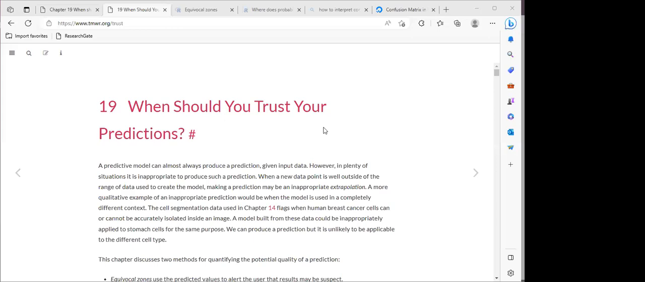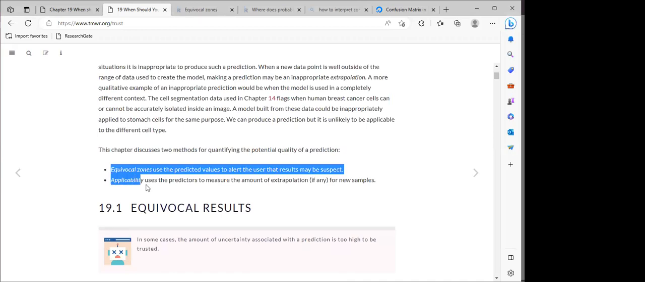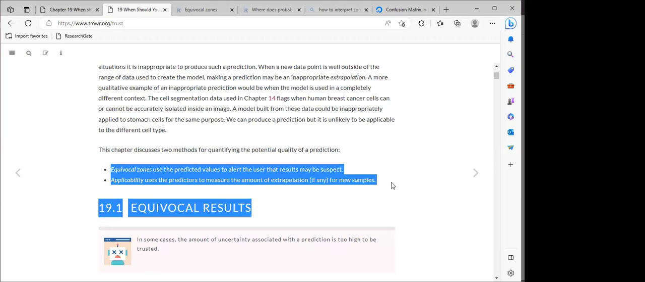For the benefit of people following along on YouTube, this is the R for Data Science book club, and today I'll be discussing chapter 19 of the Tidy Modeling with R book. The chapter is titled "When Should You Trust Your Predictions?", about the predictions we get from the model we have developed. For the learning objective, the chapter mainly focuses on two aspects.